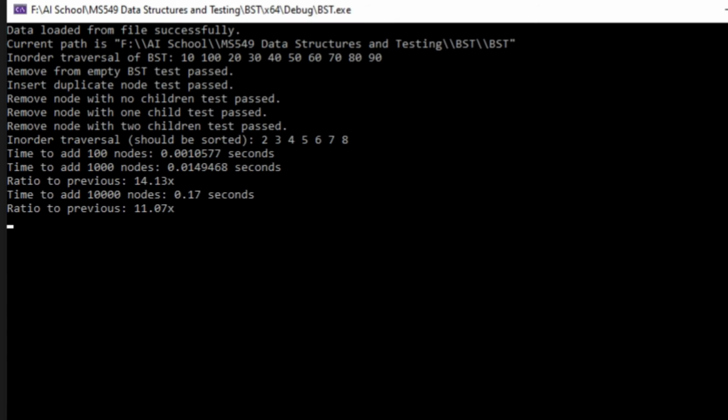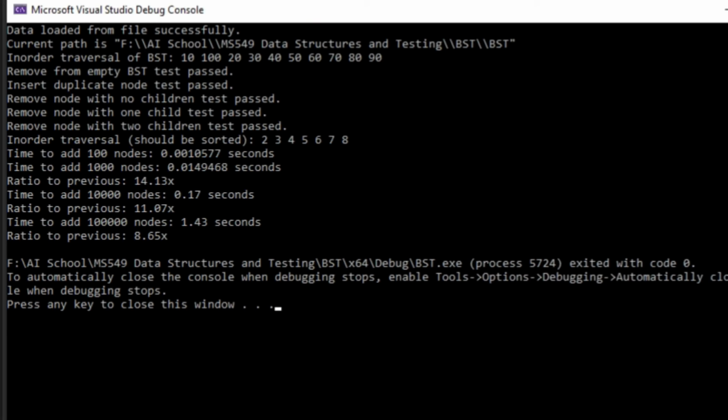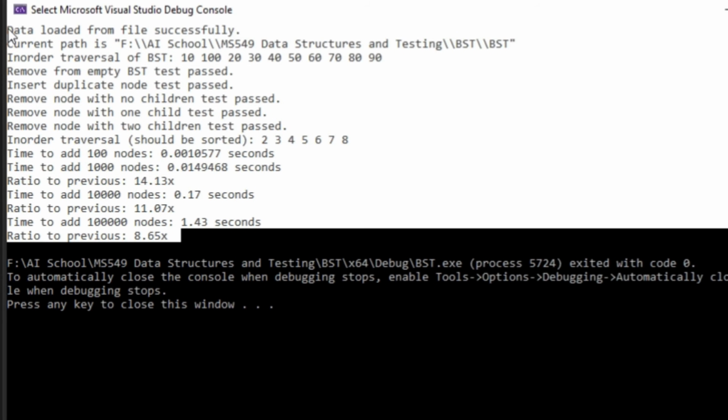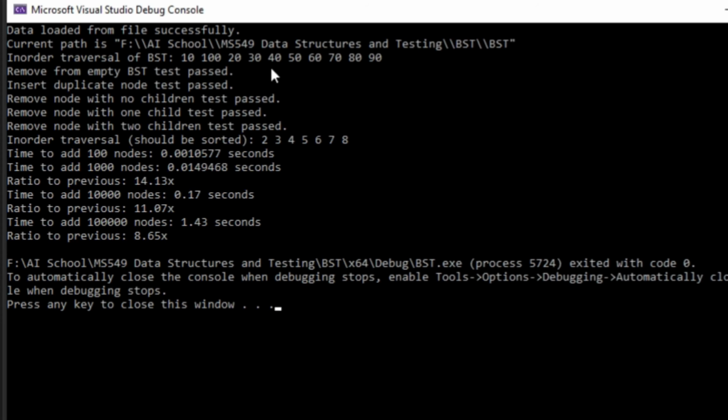First, our file input and BST structure. The data was successfully loaded from the file, and in the in-order traversal, so in our text file that we uploaded into the program, it went from 10 through 100 and shows that the BST was constructed, but it's not perfectly balanced. And this is expected with the BST when inserting elements in a specific order. Next, the functionality test. All the test cases pass successfully, demonstrating that the BST correctly handles various scenarios like removing from an empty tree, inserting duplicates, and removing nodes with different numbers of children. The in-order traversal test, 2 through 8, shows that the BST maintains correct ordering.